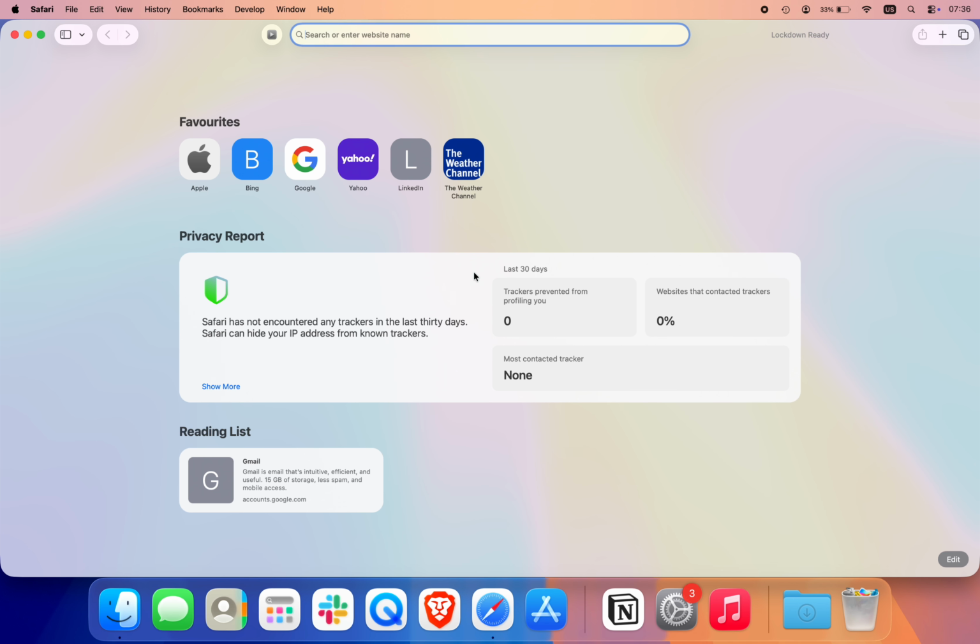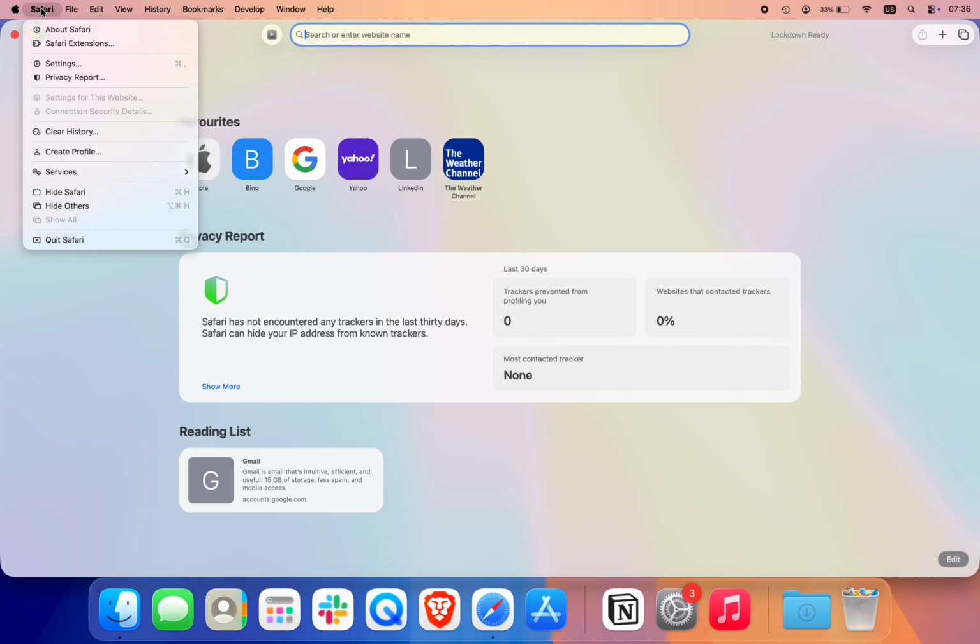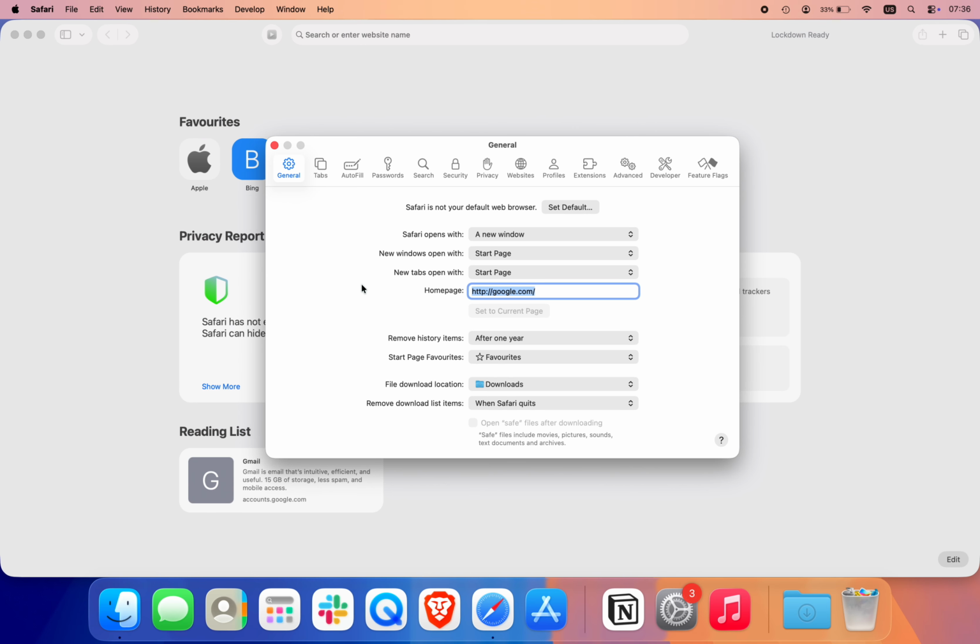Let's get started. First, open Safari on your Mac. Once Safari opens, go to the top left corner of your screen and click Safari in the menu bar. From the drop-down menu, click Settings. On older macOS versions, this may be called Preferences. When the Settings window opens, make sure you are on the General tab. Now look for the option called File Download Location.